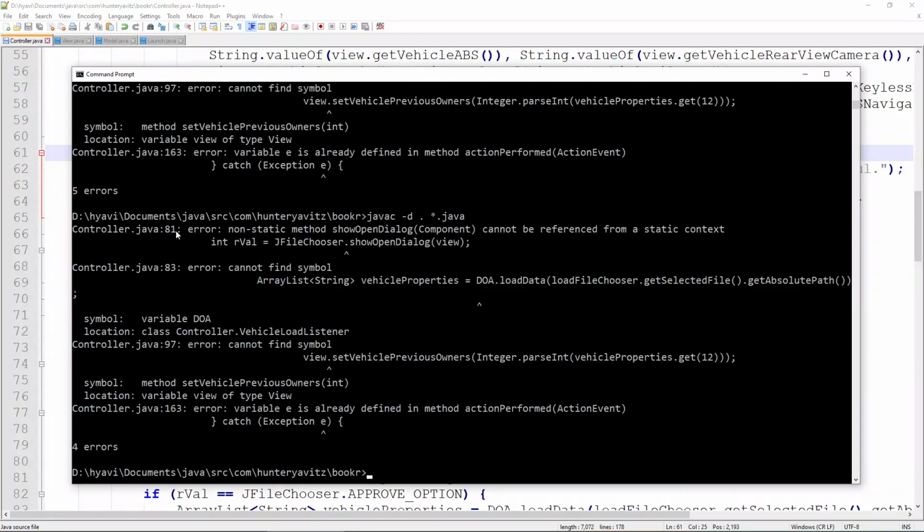Okay, so on line 81, a non-static method, showOpenDialog, cannot be referenced from a static context. So we have an integer r value equals the JFileChooser dot showOpenDialog. Okay, so I can see what's going on here. We've actually instantiated the JFileChooser, but we've assigned it to a variable of our choice. That variable that we picked to assign it to should be the one calling this method, not the superclass JFileChooser. This class itself is actually static. It's our instantiation that we should be using to call that method.